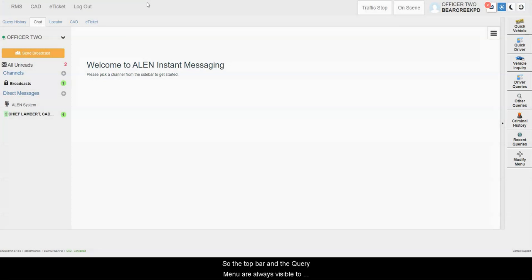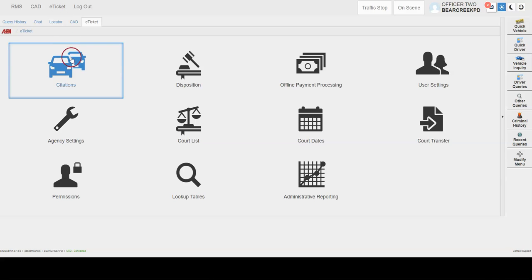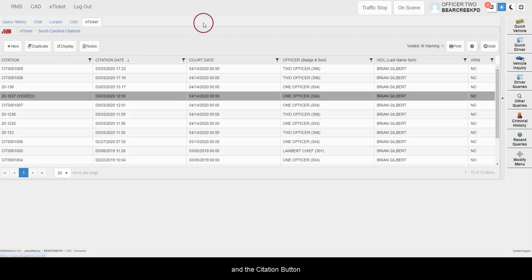So the top bar and the query menu are always visible to your users throughout the use of the ALEN system. We want to talk about 2 ways to access the e-ticketing functionality. One way is through the main menu and the citation button, and that brings you to the citation grid. This is simply a listing of all the tickets that are currently in your ALEN system for your agency.